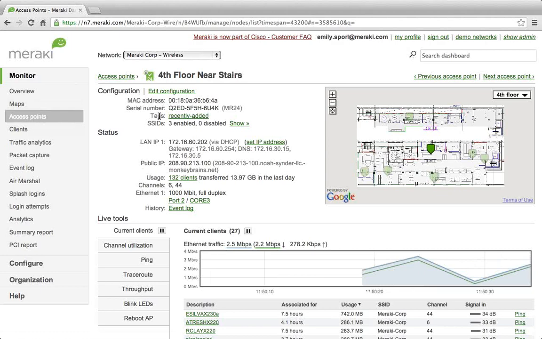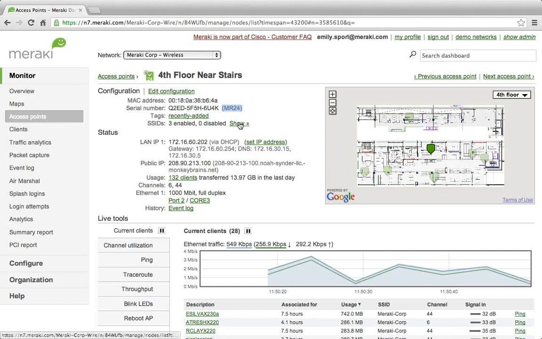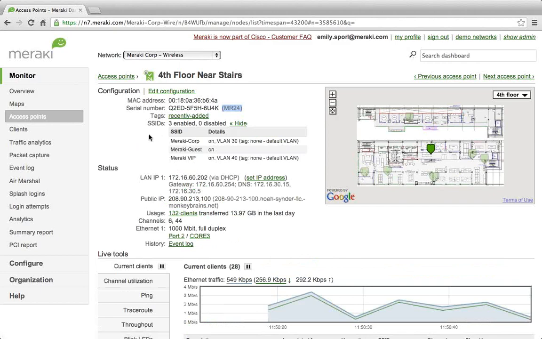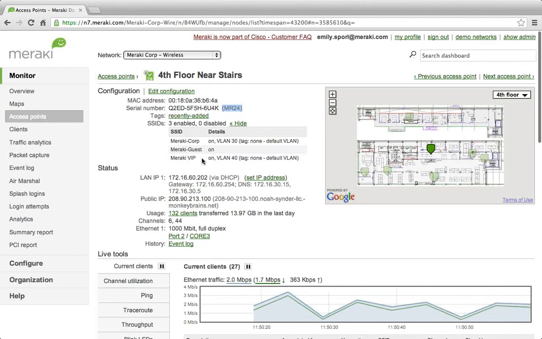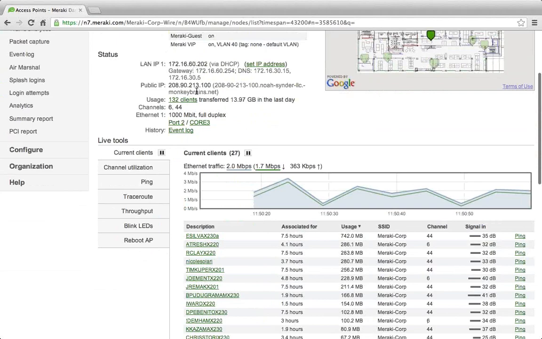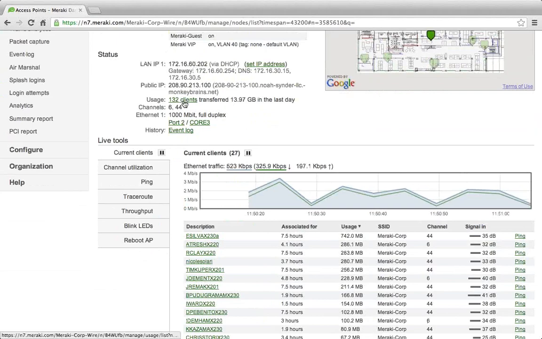Once you click in, you get a whole bunch of interesting configuration and status information, things like its MAC address and its serial number, what kind of access point this is. So this is the MR24s. We were actually talking about those in our presentation today. You can see which SSIDs or which networks are being broadcast out of this particular access point. We have 3 here at Meraki: a corporate account, a guest account, a VIP account. And then you get some information about IP addresses. I could click here if I wanted to see all of the clients that have connected to this particular access point in this particular day.